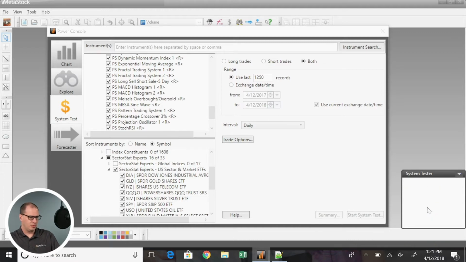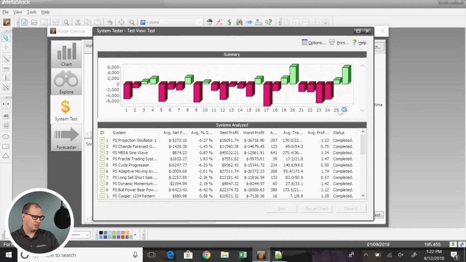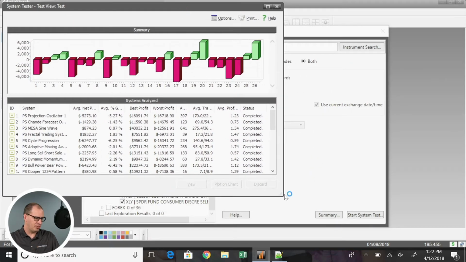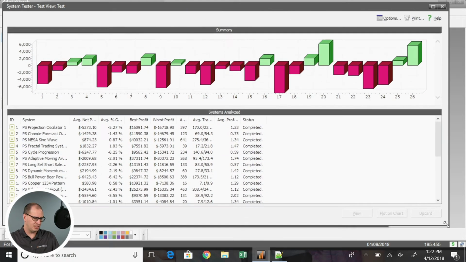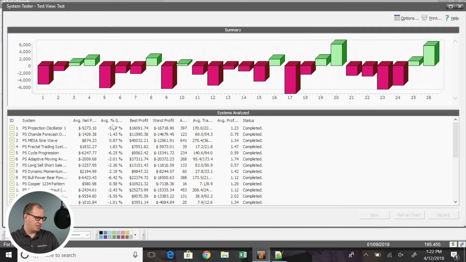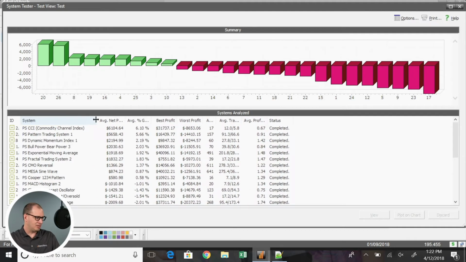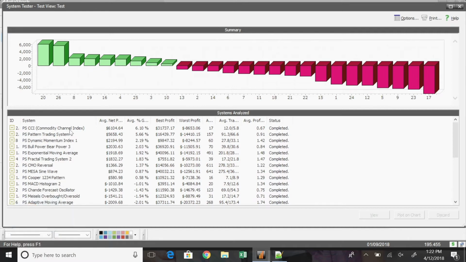Okay, so it looks like we're done, ready to go. Let's go ahead and look at our results. Okay, and it looks like we've had some good performance here and we've had some poor performers. So let's see which system works best against that list of stocks. So we're going to rank here, and it looks like the PS CCI Commodity Channel Index was the system that worked best against that 17 list of stocks, that basket of stocks there.